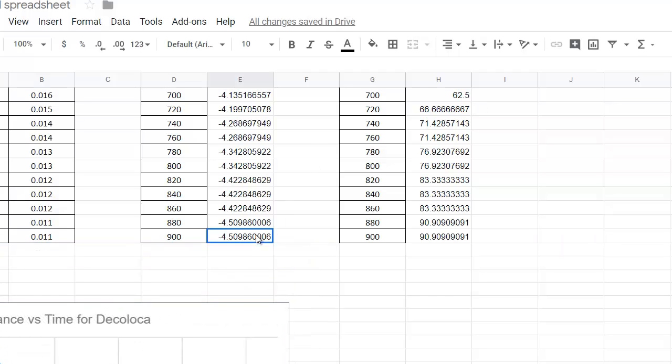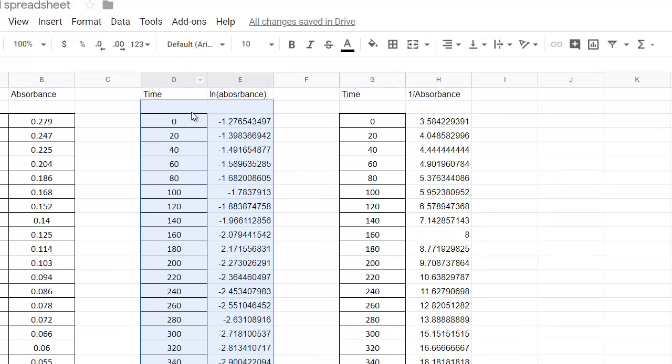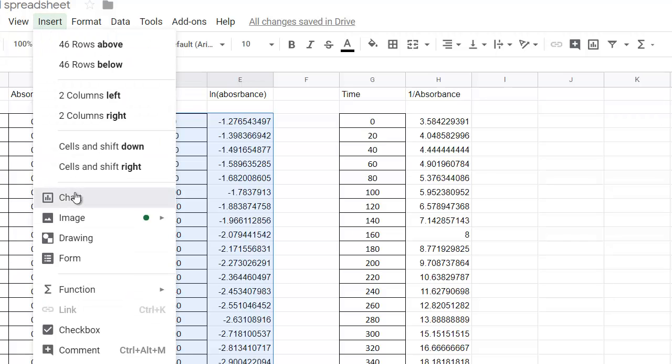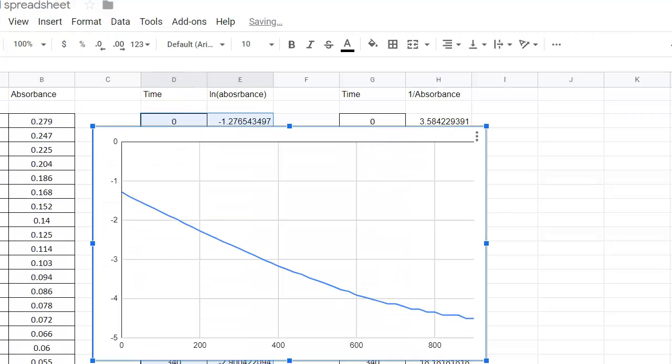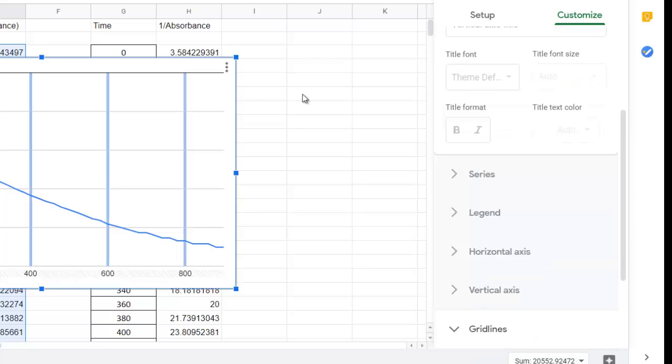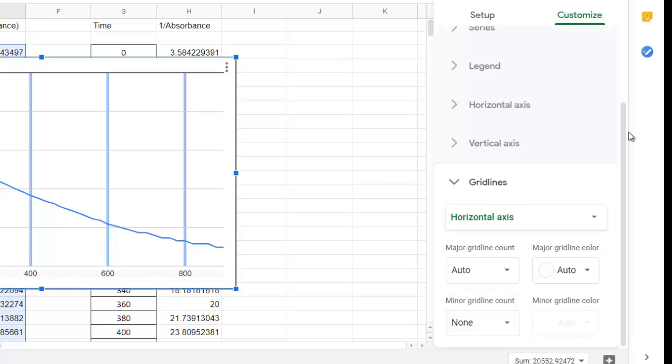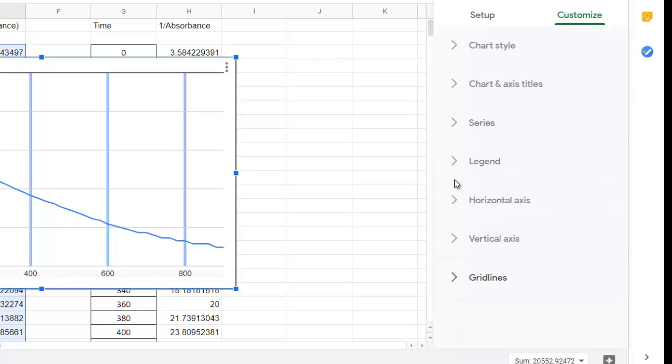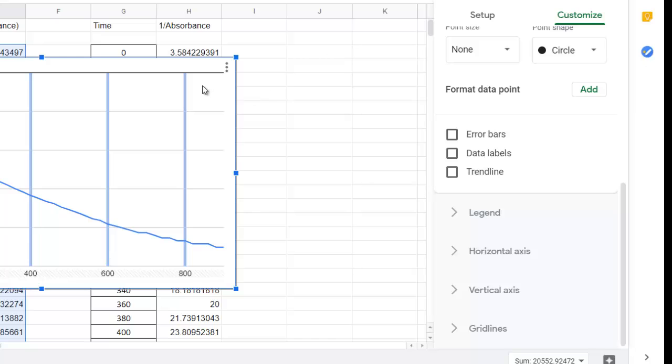I go ahead and click on my data. Once again, insert chart. Once I have that here, I go to customize, axis and titles, and then choose what I want to observe and what I want to change. And then once again, if I want to make my line of best fit, I'm going to come up under series, come down and hit trend line, and that will give me it. So that's how you do it.